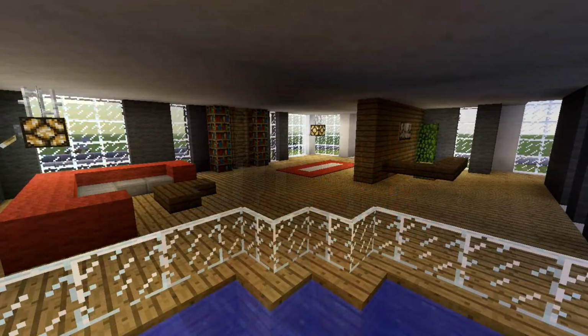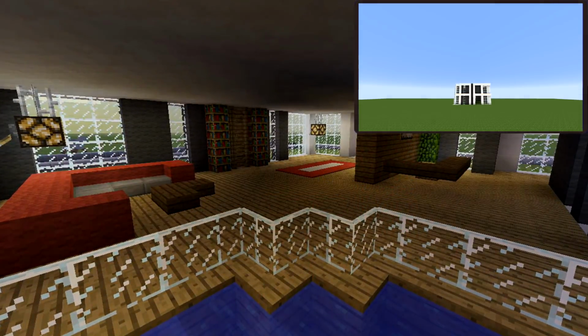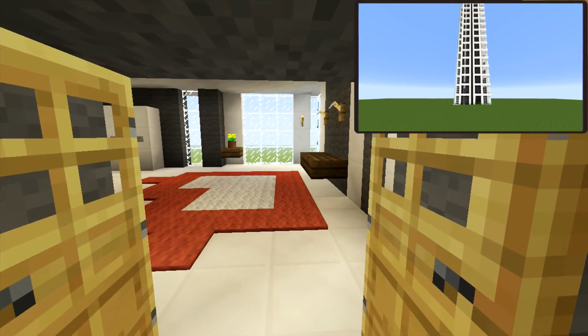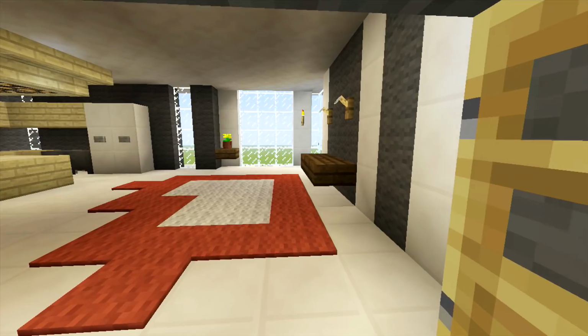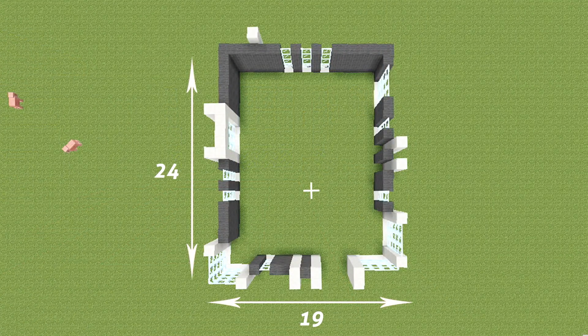But the way I'm actually going to be showing you how to make this building is I'm going to be showing you how to make the bottom floor, and then you just need to repeat this for the other 13 floors above. Also, one other thing before we actually start the build, on screen now is a floor plan which you can always refer to if you get lost at any point in the video.